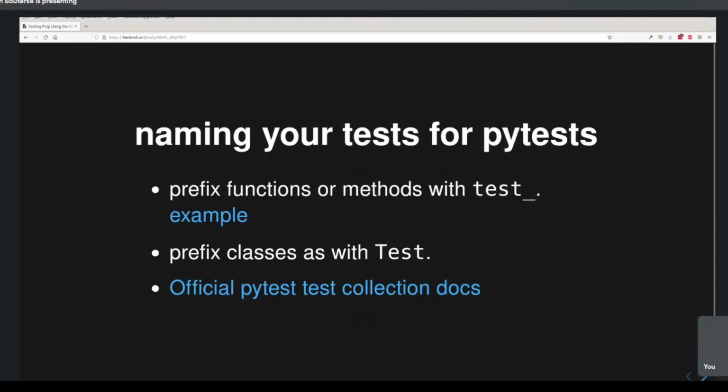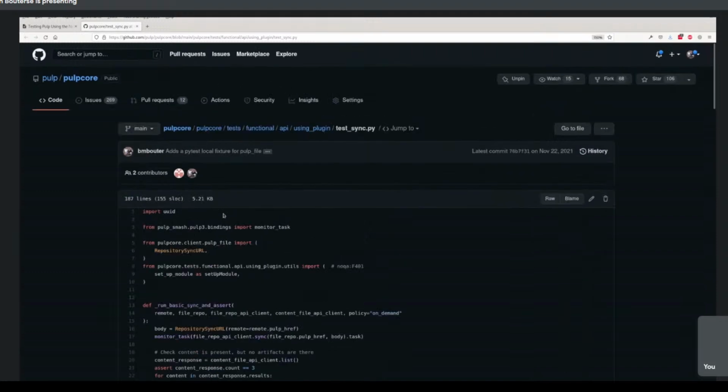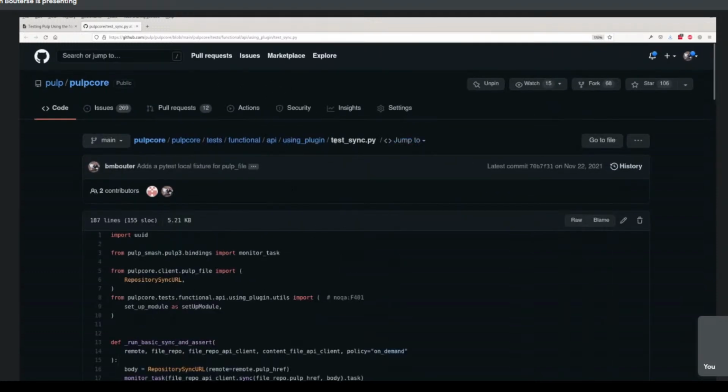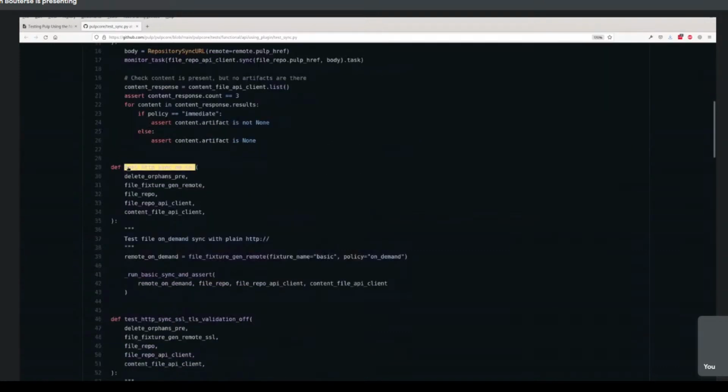So let's get into it. The first thing here is to name your tests so that Pytest can discover them. And so you can prefix functions or methods with a test underscore. And here's an example of that. I'll make this font real big here. So in this module here, this is in pulpcore, I've converted, this has maybe 15 tests, and these are already done in the Pytest style. And so here you can see the tests are not in classes, but it supports classes too, if that's what you would like to do.